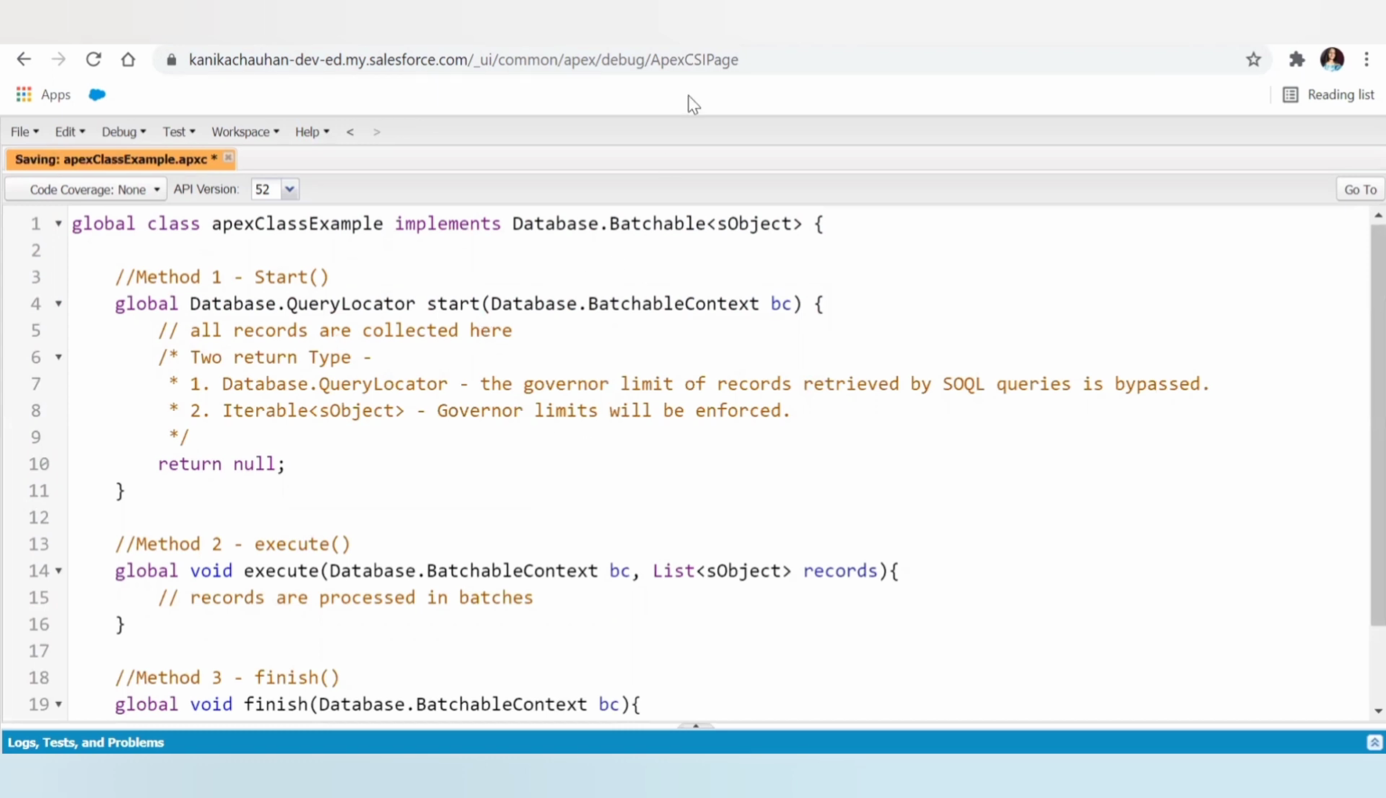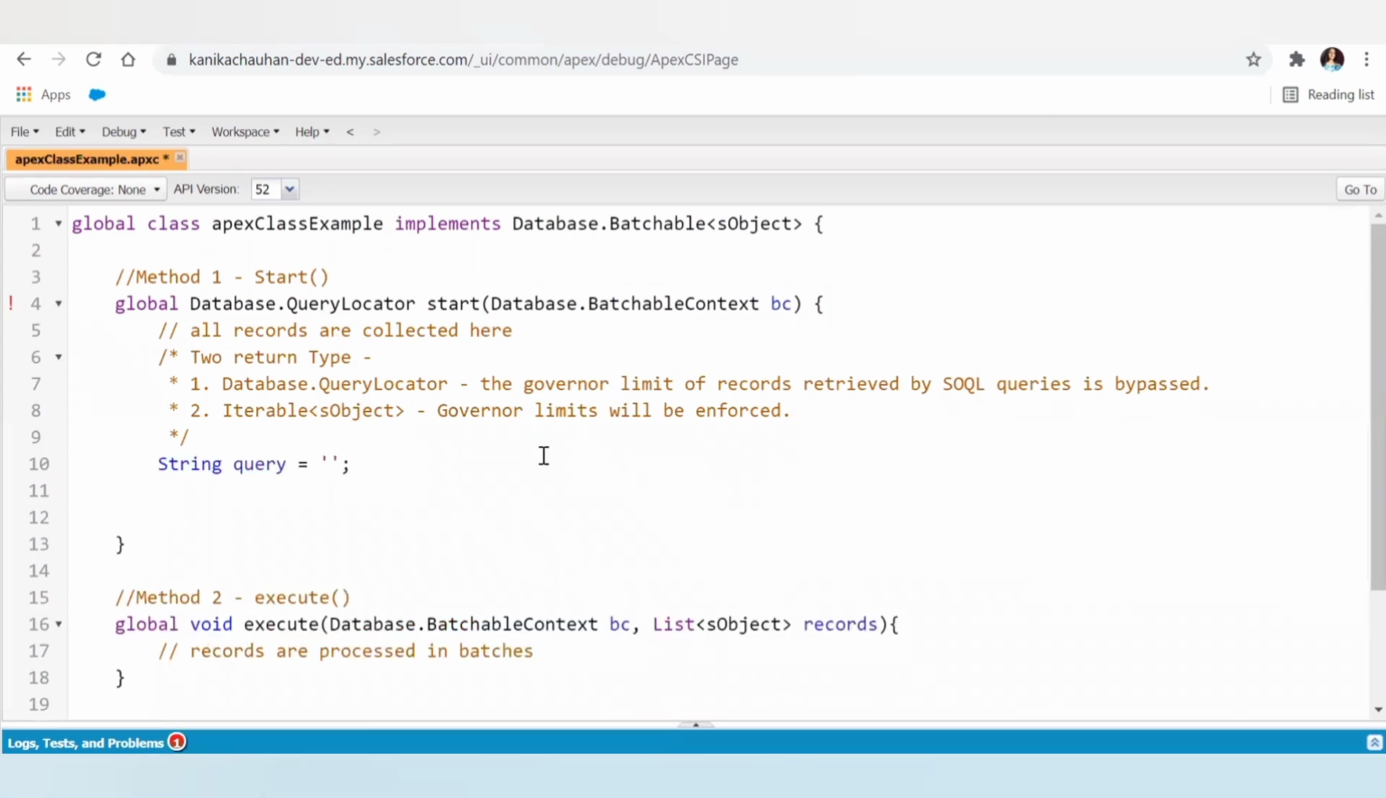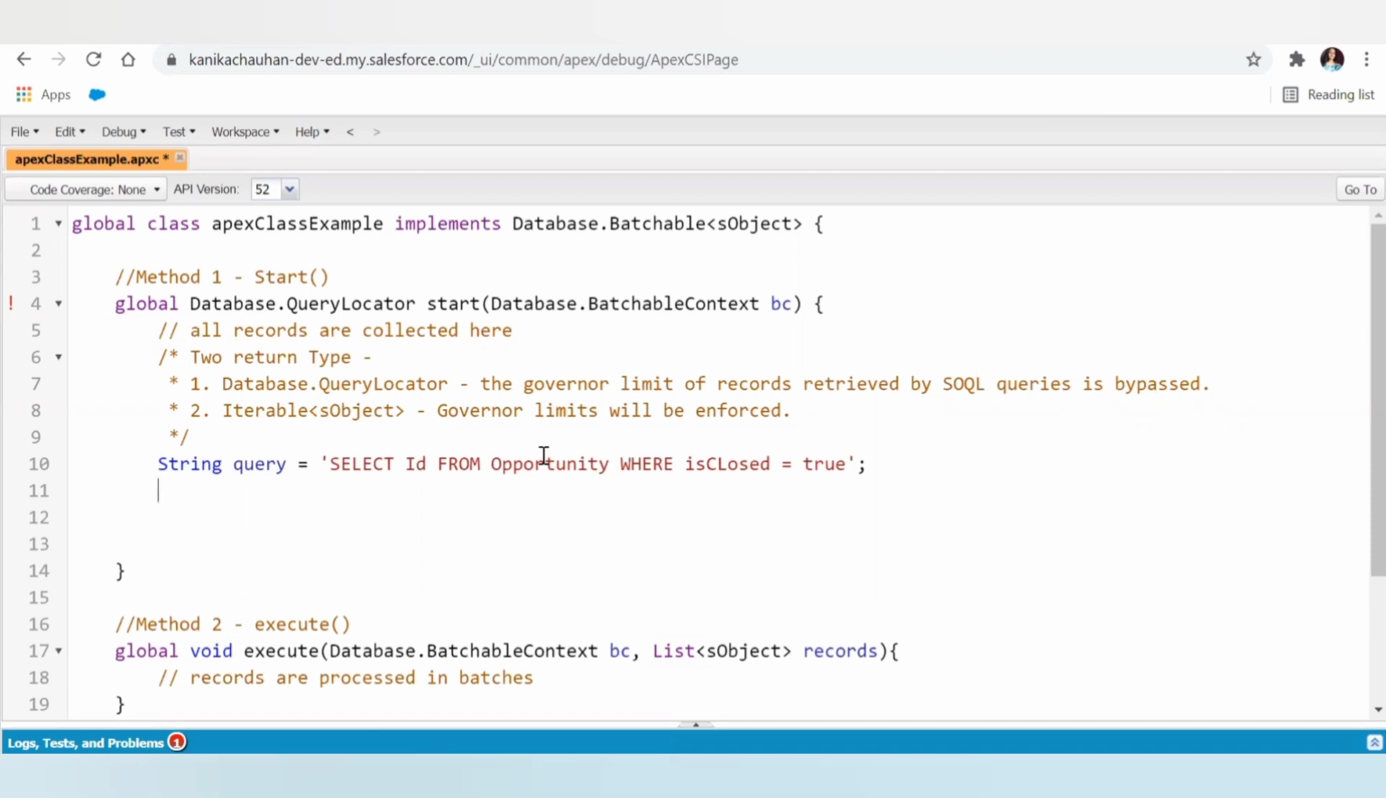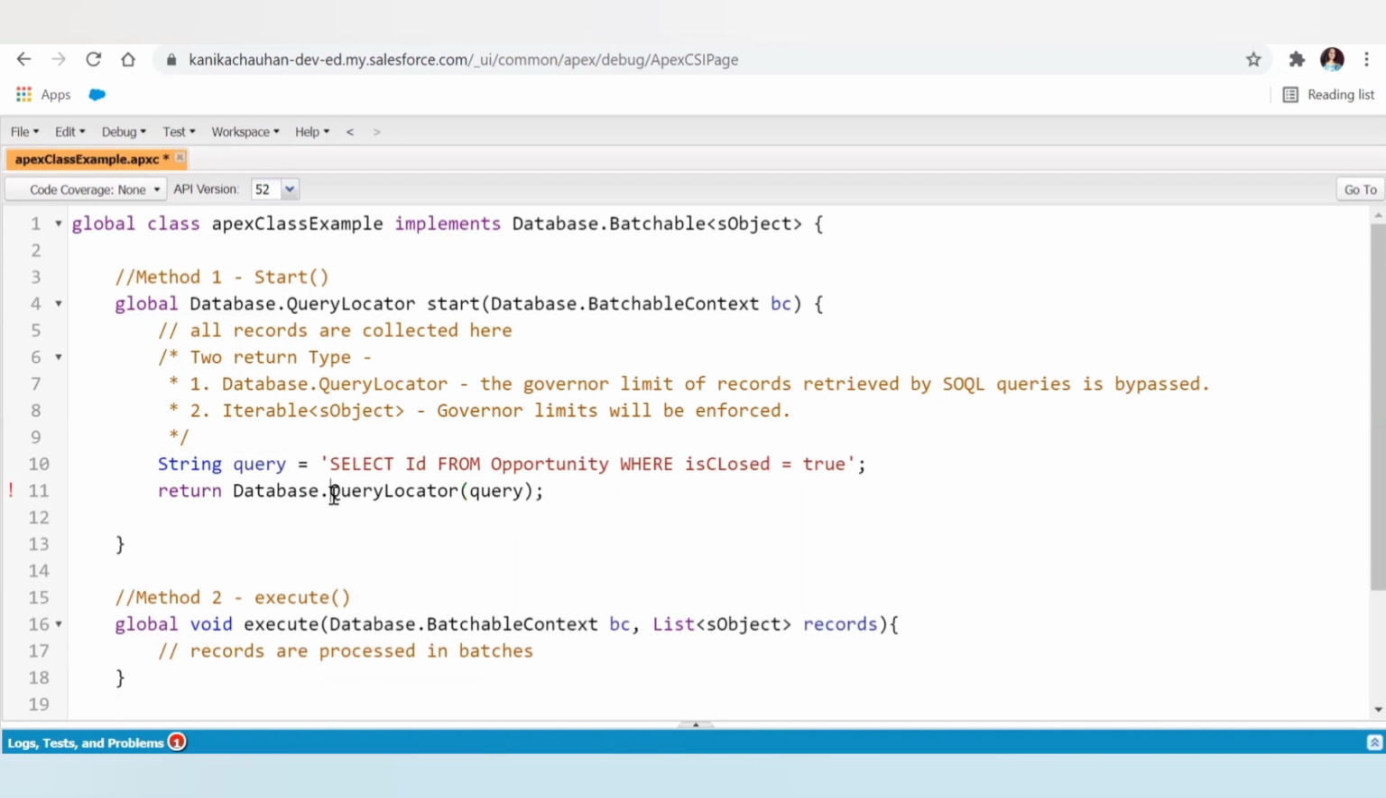Now let's perform one simple scenario on using this batch class. My scenario is to update all the opportunities with status closed. So in the first method, that is the start method, I am going to query on the opportunity where isClosed is equal to true, and this query I will return here in the function Database.getQueryLocator.